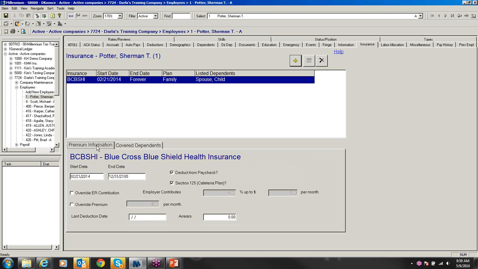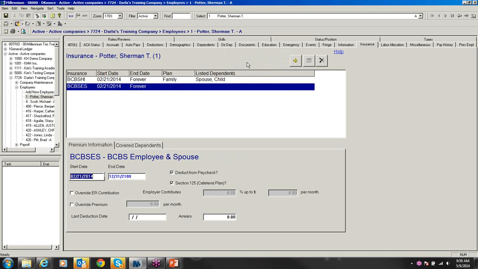When you add this at the employee level, so when I come out here, if I were going to click here, and now we're going to add a new insurance plan, let me just go ahead and add this one here. You'll see these boxes come in automatically checked. So it automatically checks deduct from paycheck and section 125.